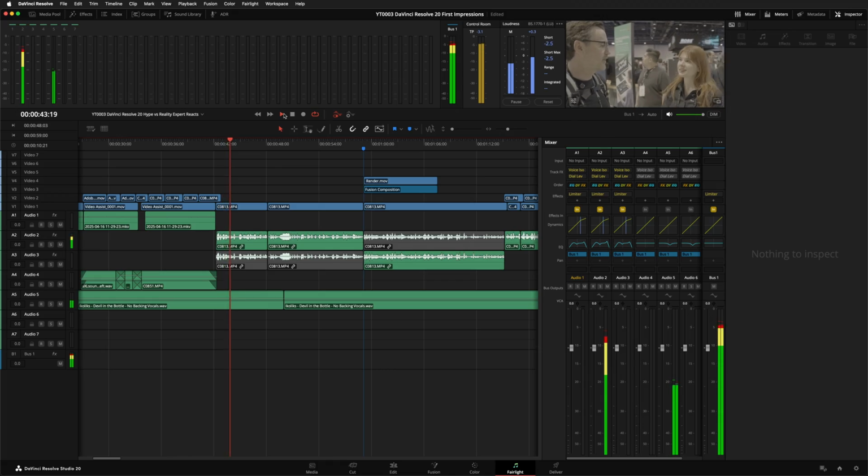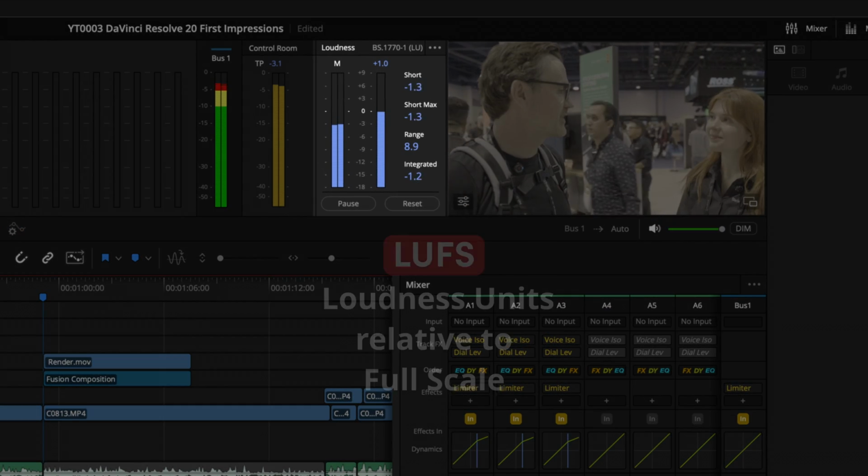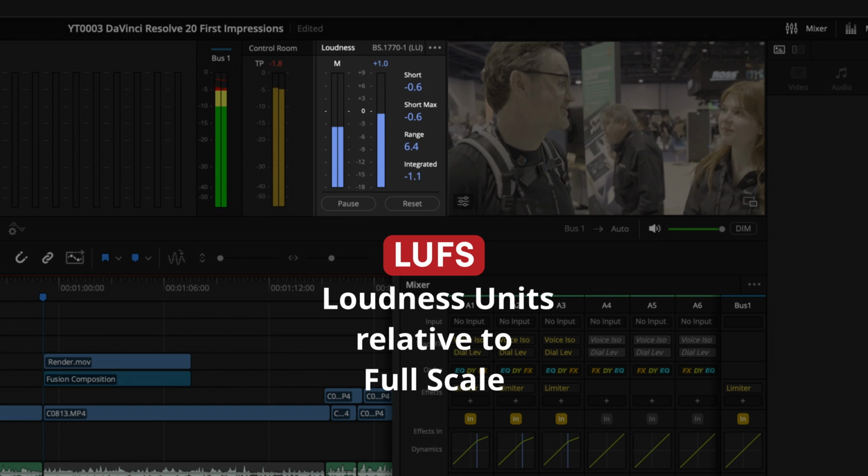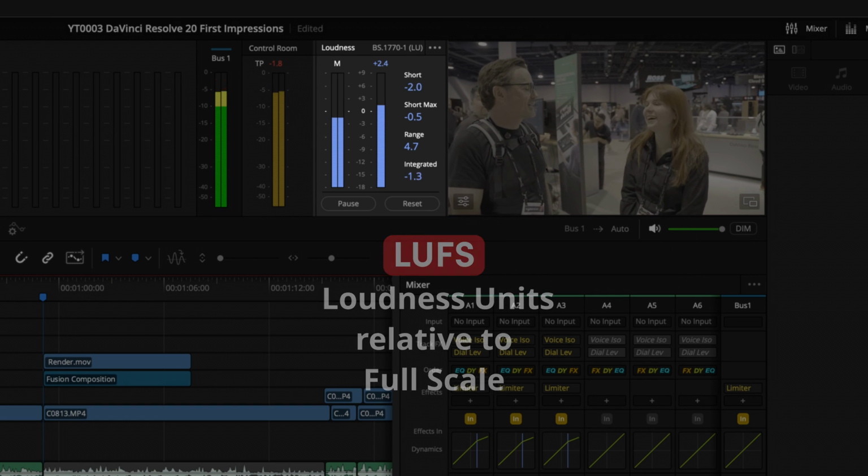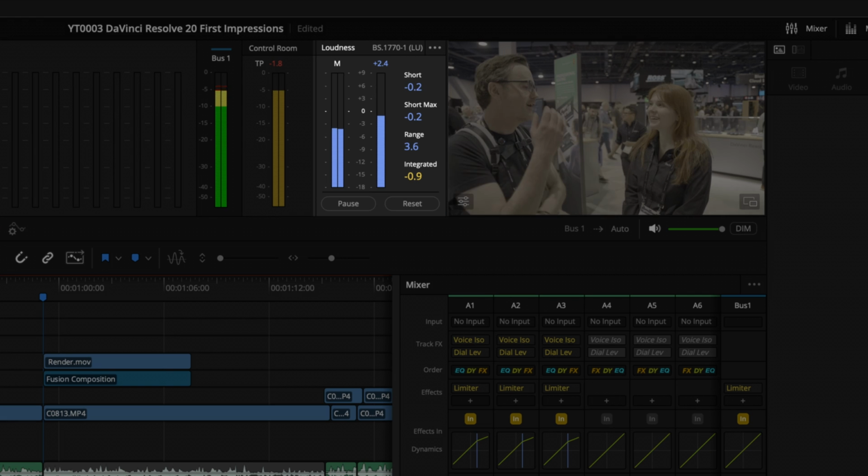You should also be paying attention to the loudness of your video. On the top of the Fairlight page, the loudness meters are measuring LUFS, which stands for loudness units relative to full scale. LUFS is a way to measure how loud audio sounds to human ears, averaged over time. It's measured against the absolute loudest sound a digital system can handle, which is called full scale or digital zero.